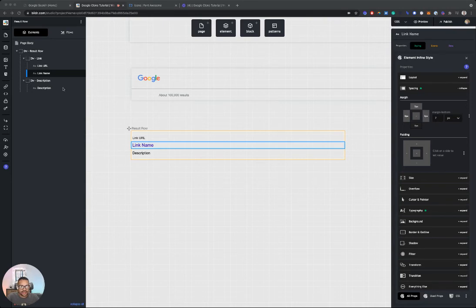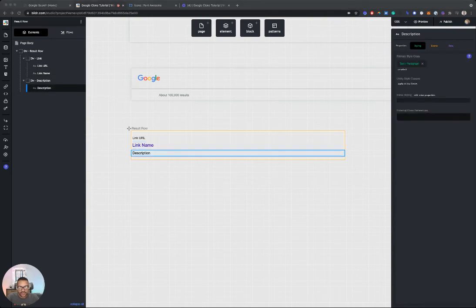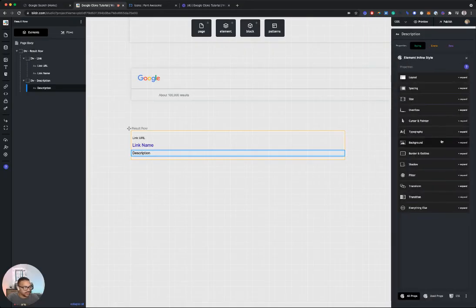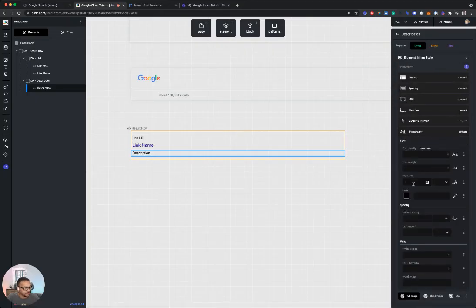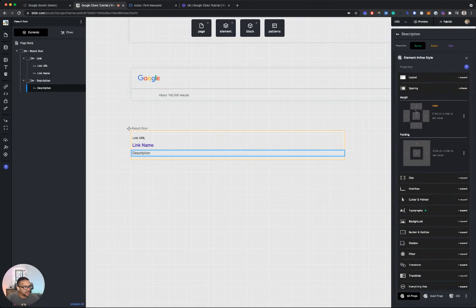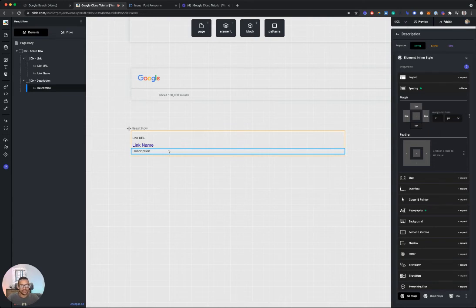And lastly, let's style our description. I have a color here that I want to use for this. That's like a gray color. I want this to be 16 pixels. And there's my color. And again, I'll add some spacing to this with a margin. All right, so now I have a URL, a name, and a description.